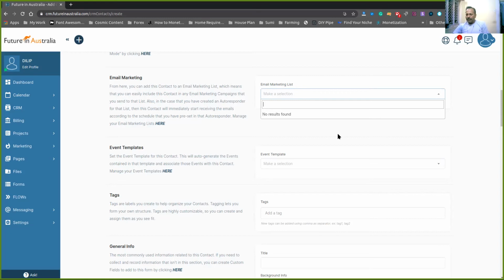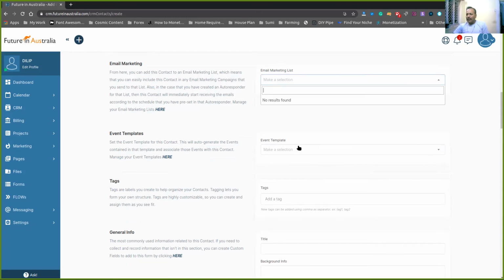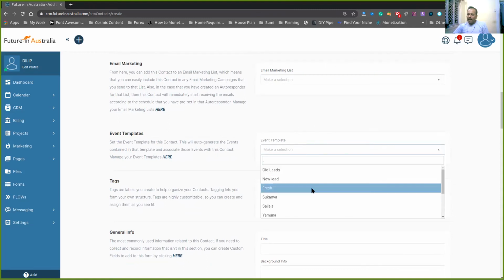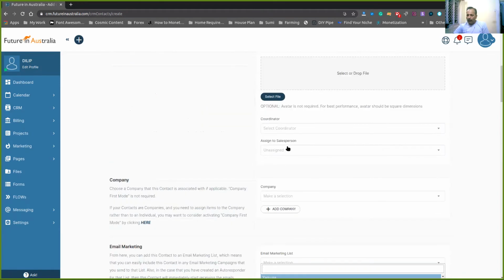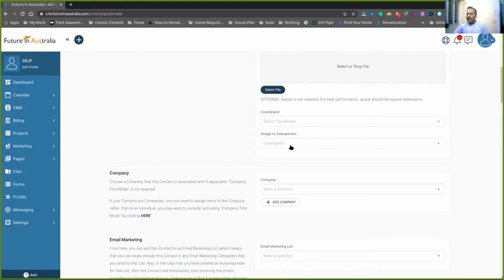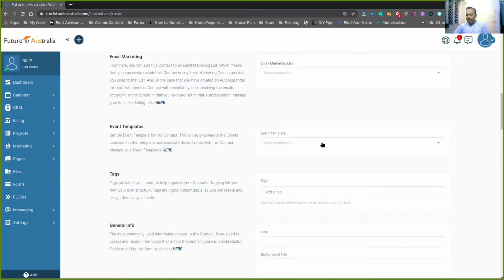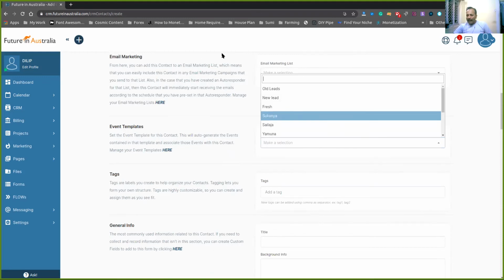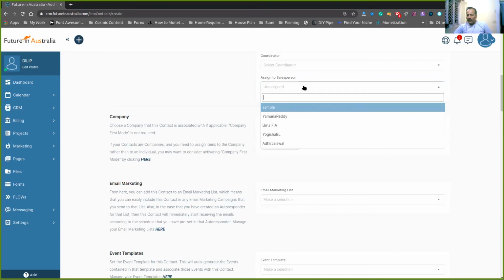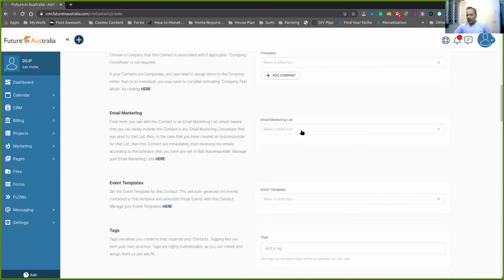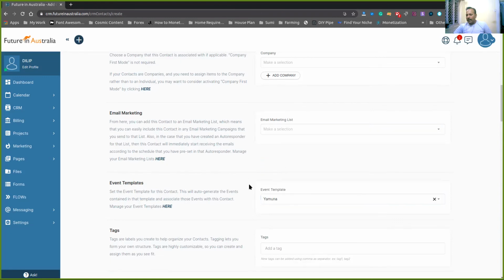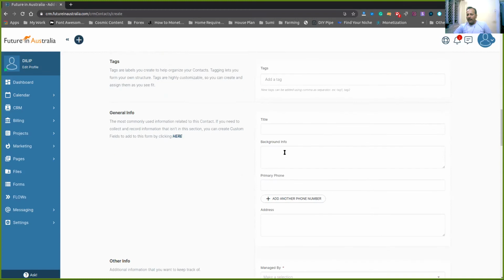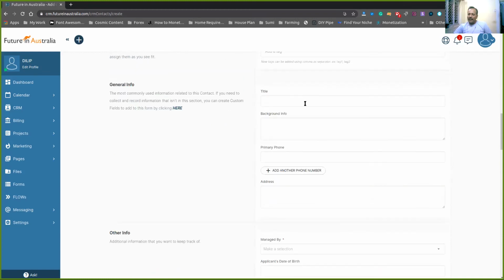Event template, what events are going to happen. So normally here it is going to happen in that way. Whoever is the salesperson you are assigning here, the same event template you need to find over here. Like if you are selecting a salesperson like Yamuna, you need to find the event template in the name of Yamuna, right? So this is what you need to do. Tags is not required. Title, it is background information.